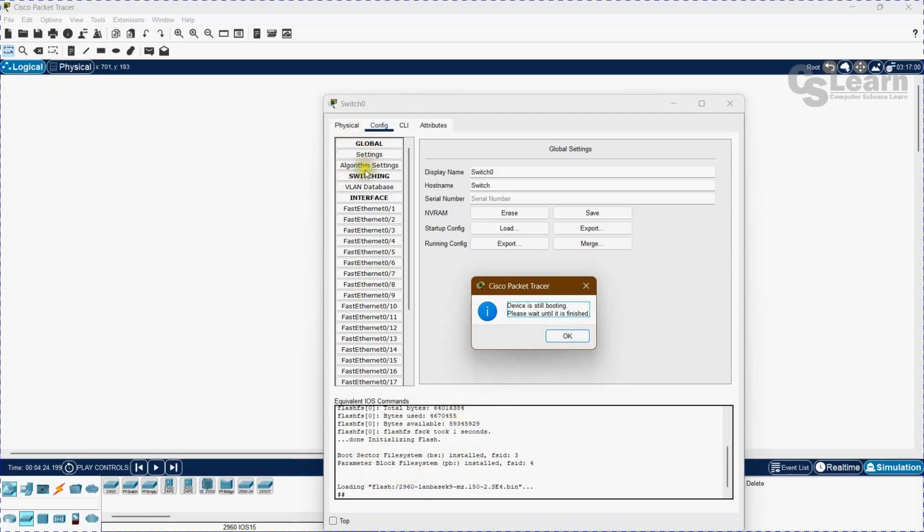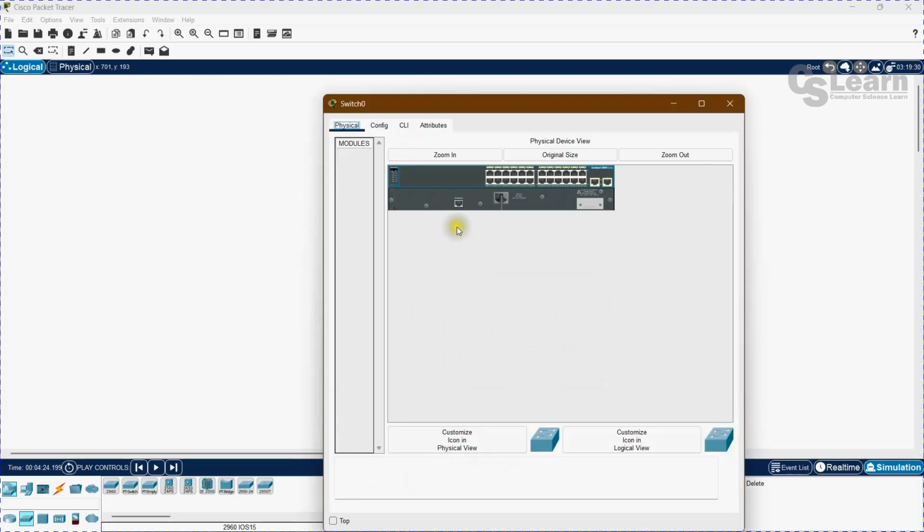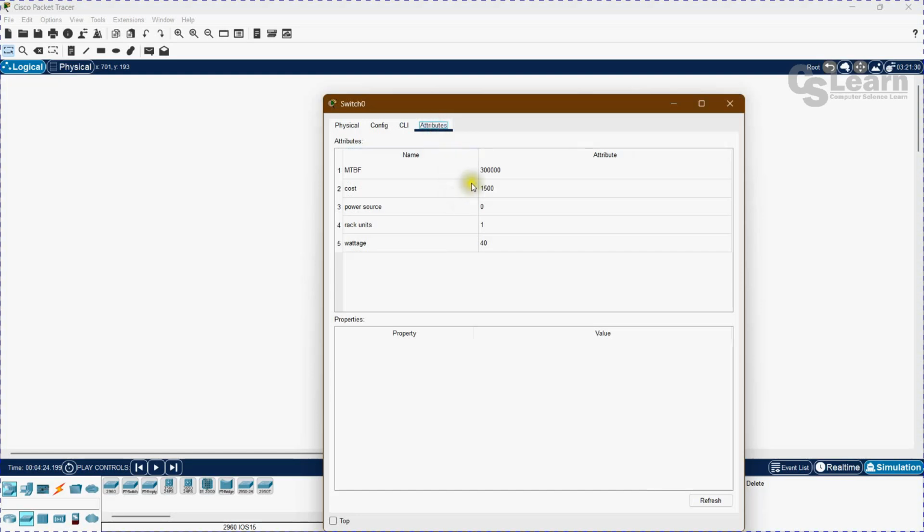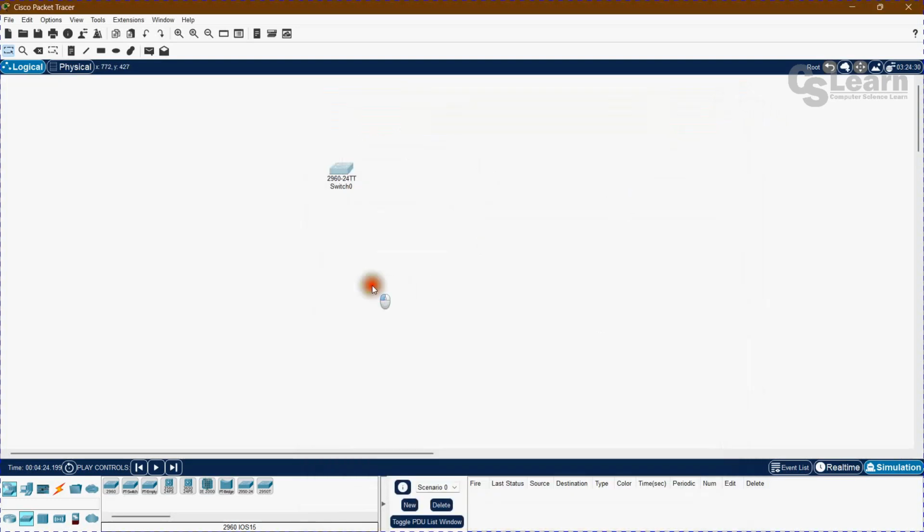In the configuration menu, you can see the configuration options. And here is the CLI menu and attributes, and so on. We will discuss it later in the relevant practice. Okay, so right now I'm going to the end devices section. In this end devices section, I'm going to click the number of end devices that are there. I'm going to choose 2 PCs and one laptop.